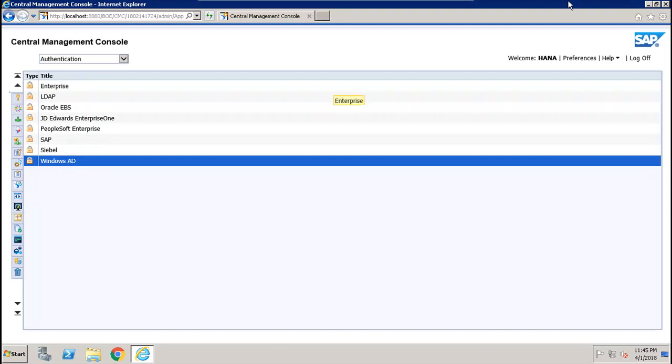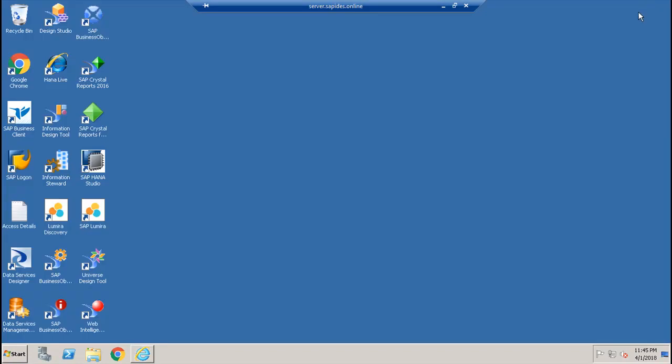So these are all the authentication types which are available in your BI platform, and you can configure them as per your requirement from the Authentication section of the CMC.